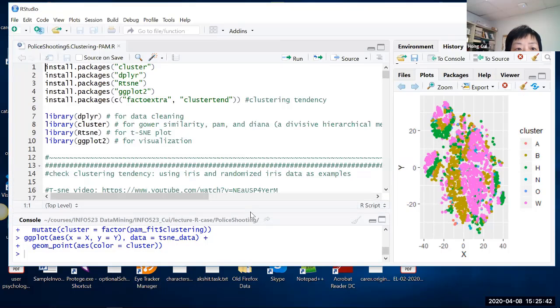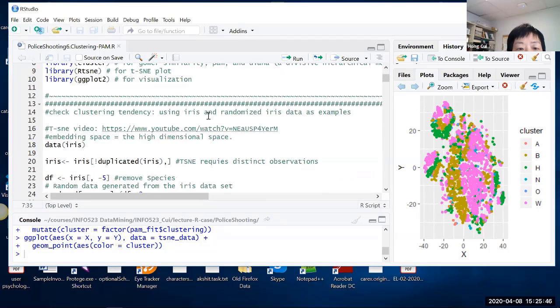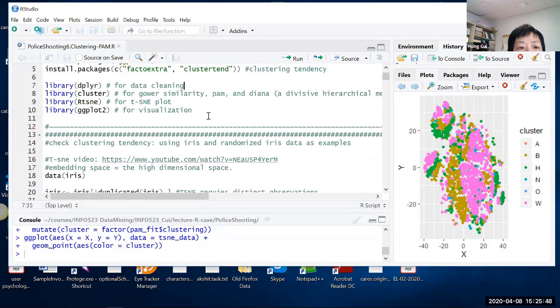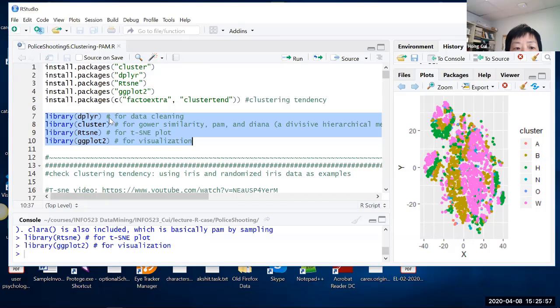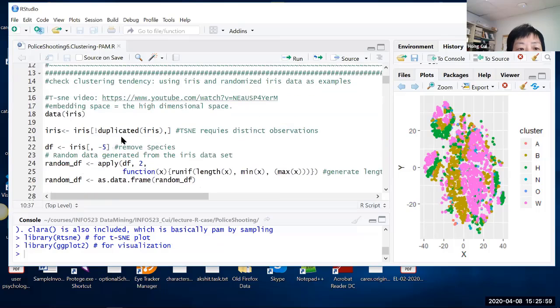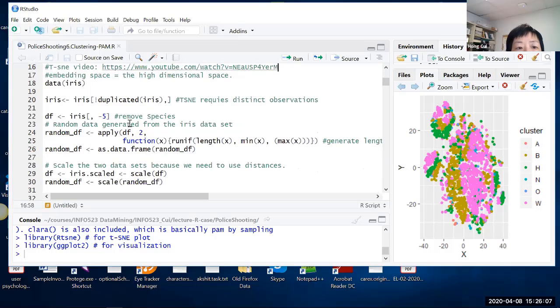So in the clustering R exercise, since it's our first time doing clustering, I thought we need to go through this. We use a whole set of libraries. I noted here, why do we need any of those? Next week, I think we're going to look at the t-SNE video, so I'm going to skip the t-SNE video.